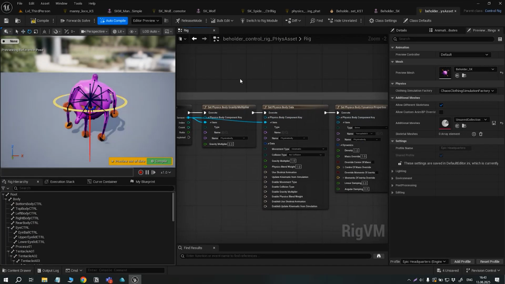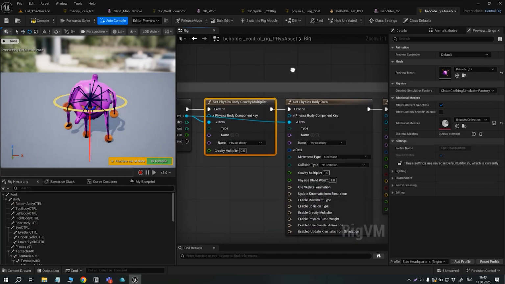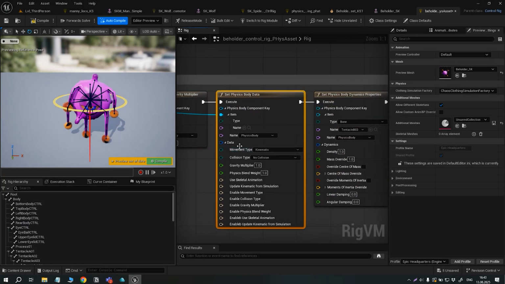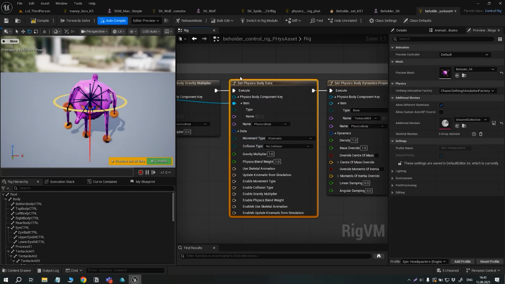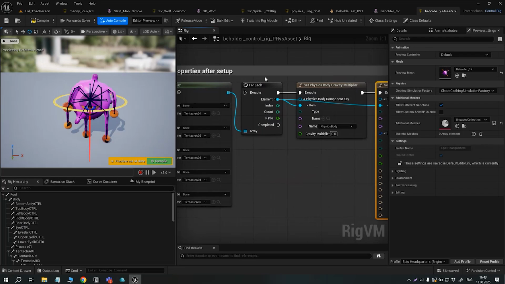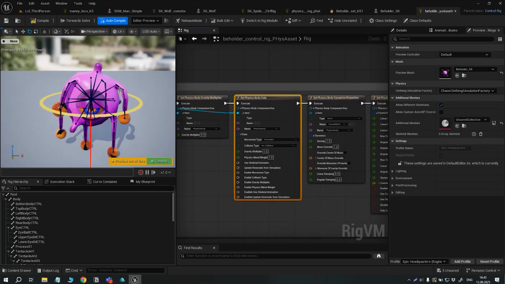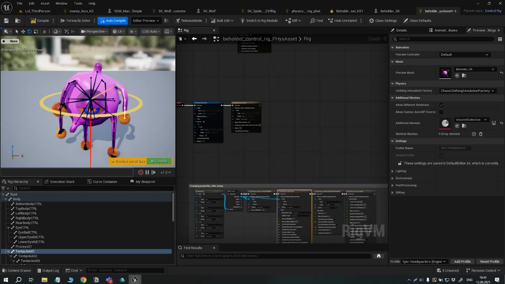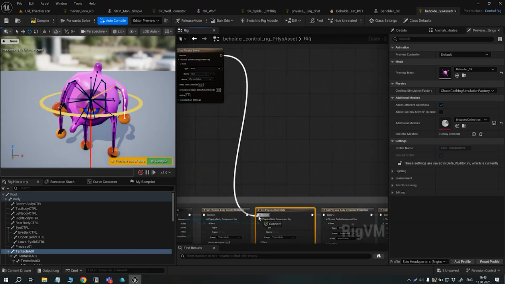Yeah, so you can adjust gravity. You can adjust physics body data. So for that, you can, let's say, say that one of the tentacles is kinematic and others are not. Let's try to do it here. Let's try to plug it in.